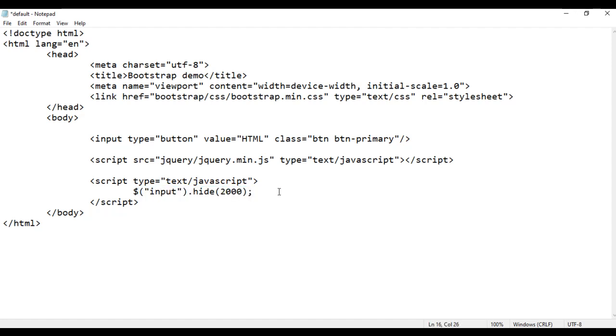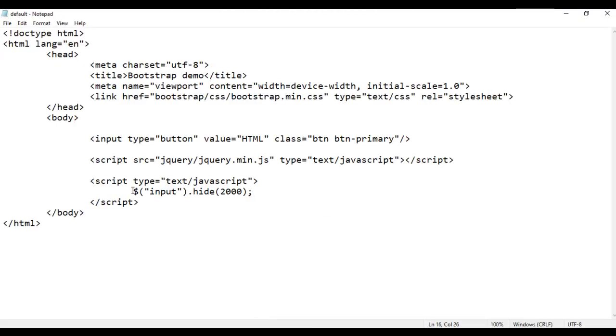That means 2 seconds. If I say file, save, go to browser and refresh, you can see that the button is getting hidden. That means the jQuery is also properly linked, guys. This is how we can test whether the jQuery is linked properly or not. Awesome, right? What is the next step?